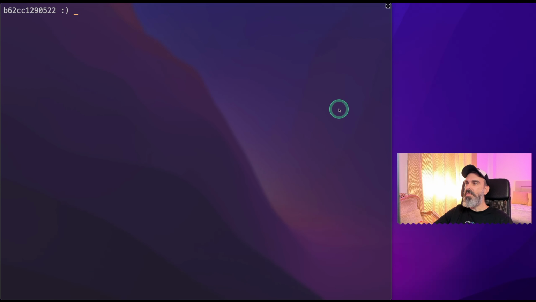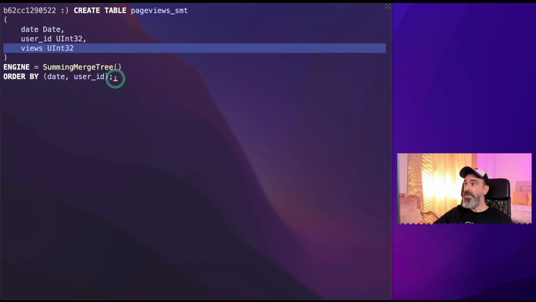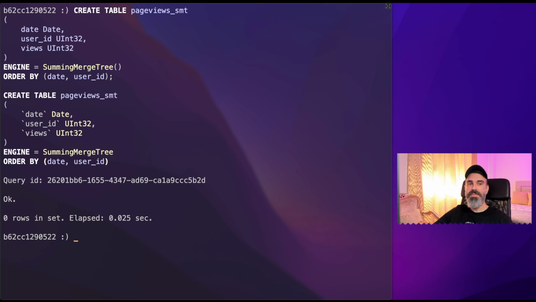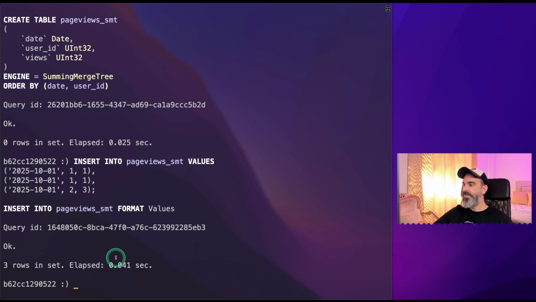Let's see now an example of a SummingMergeTree. This is gonna be a table to count page views. We define the SummingMergeTree engine, and it's gonna order by date and user ID. Basically, you order by any column that you're not gonna sum, okay? In this case, we're gonna sum views by date and user ID. Let's insert some data. So we're gonna have the user number 1 with 1 view in 2 different dates, and the user number 2 with 3 views.